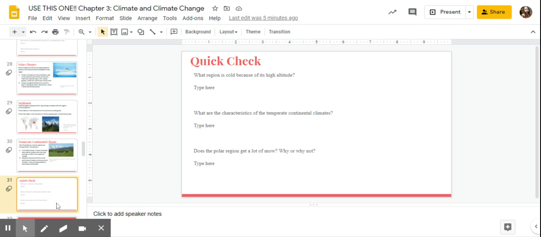31. What region is cold because of its high altitude? What are the characteristics of temperate continental climates? And does the polar region get a lot of snow? Why or why not?